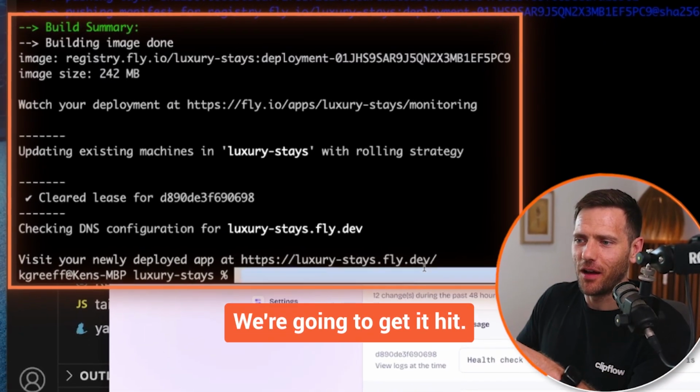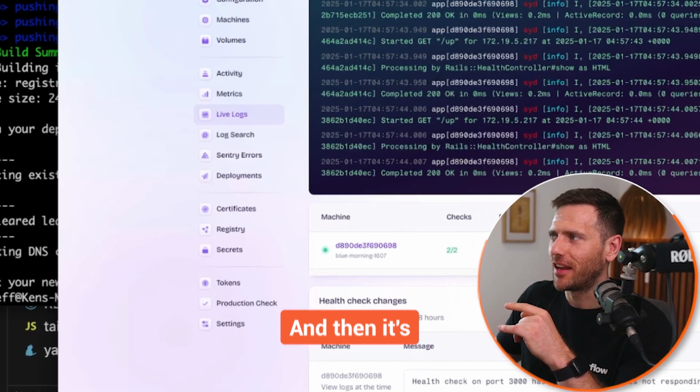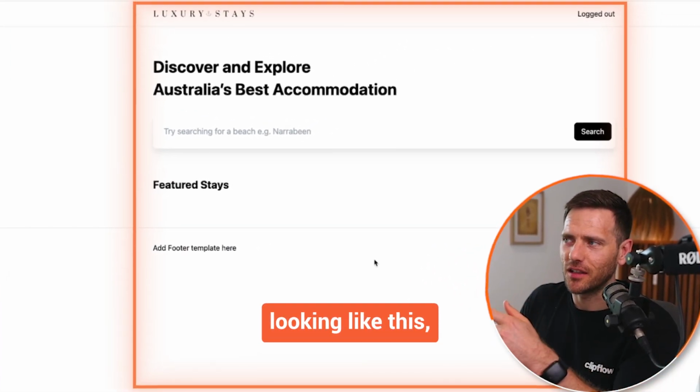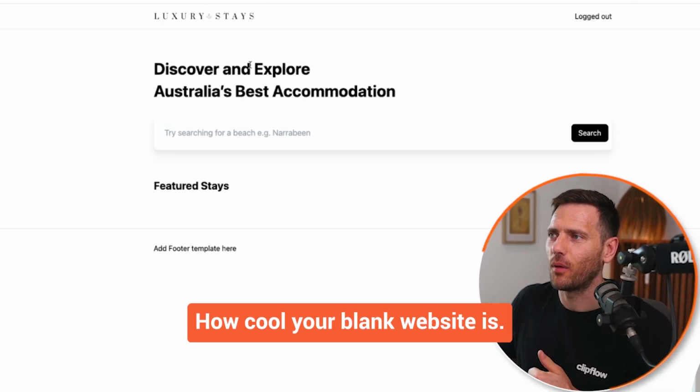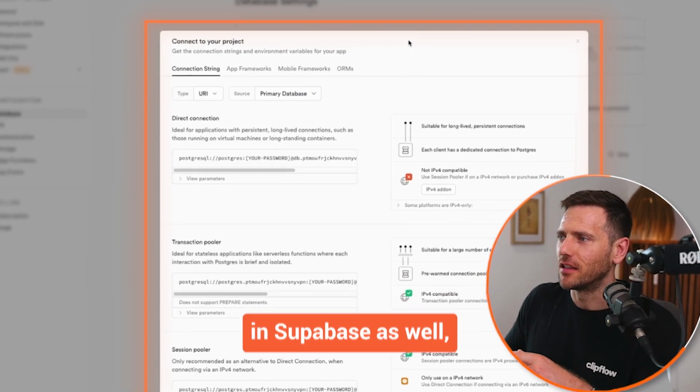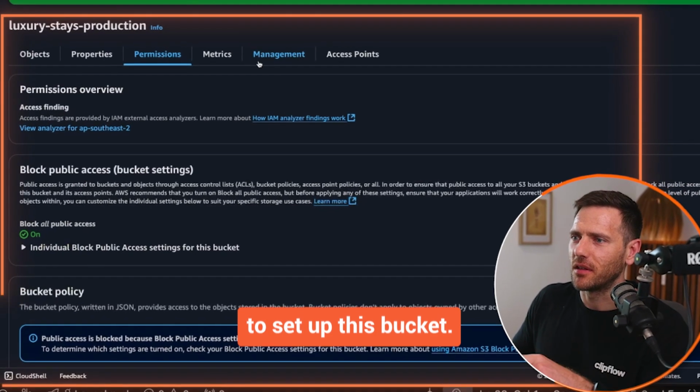We're going to get it here. We're actually going to deploy the app, and then it's going to be online on the internet looking like this, which is super lame, but at least it's deployed. You can show your friends how cool your blank website is. We're going to set up the database in Supabase as well, and then we're going to set up this bucket.